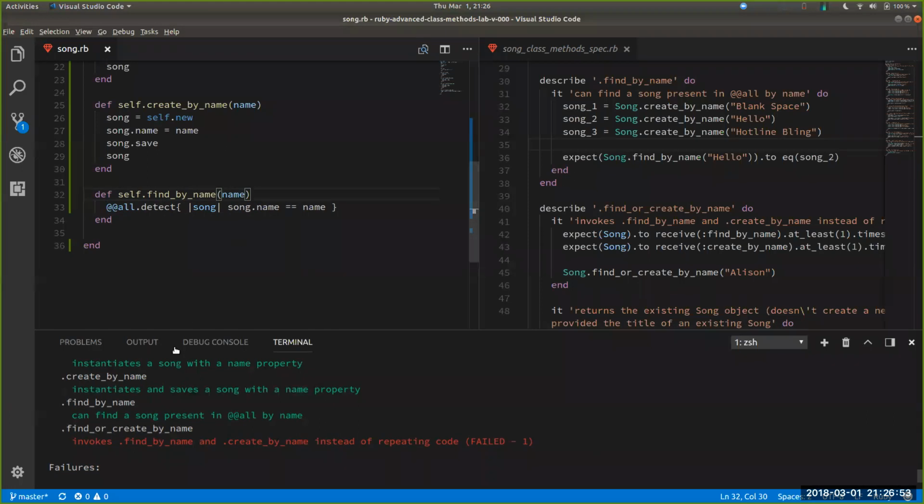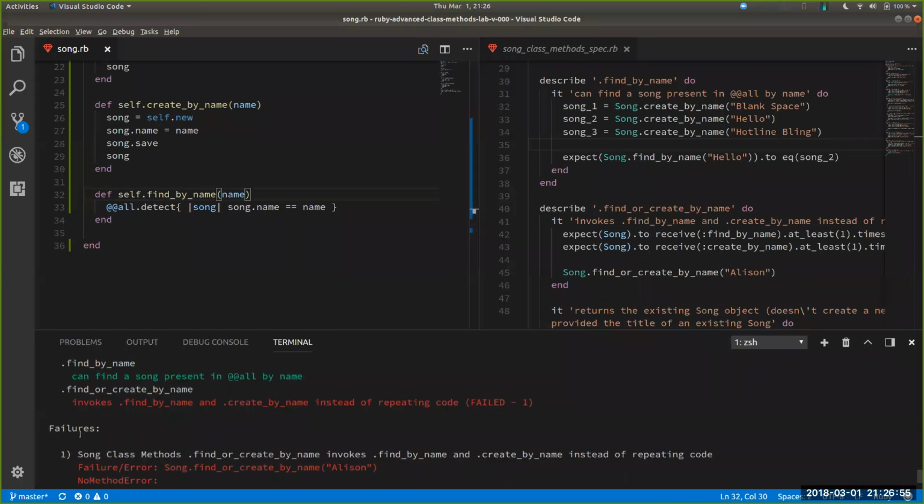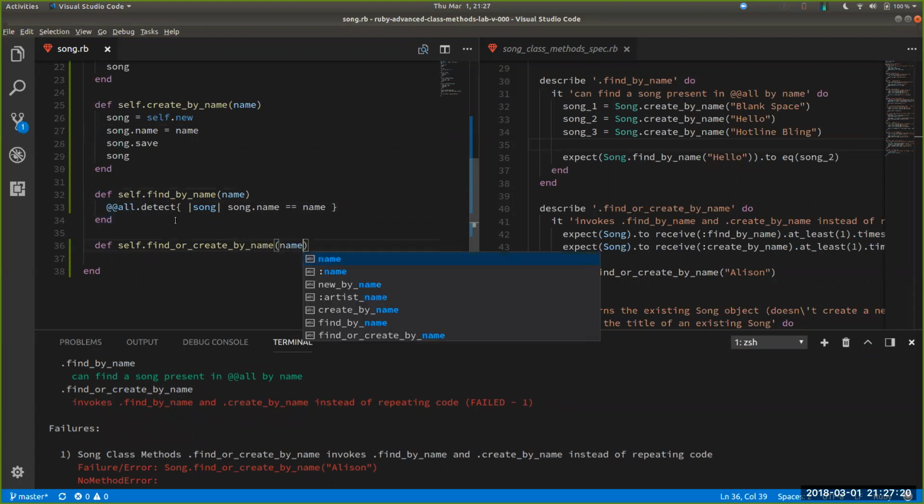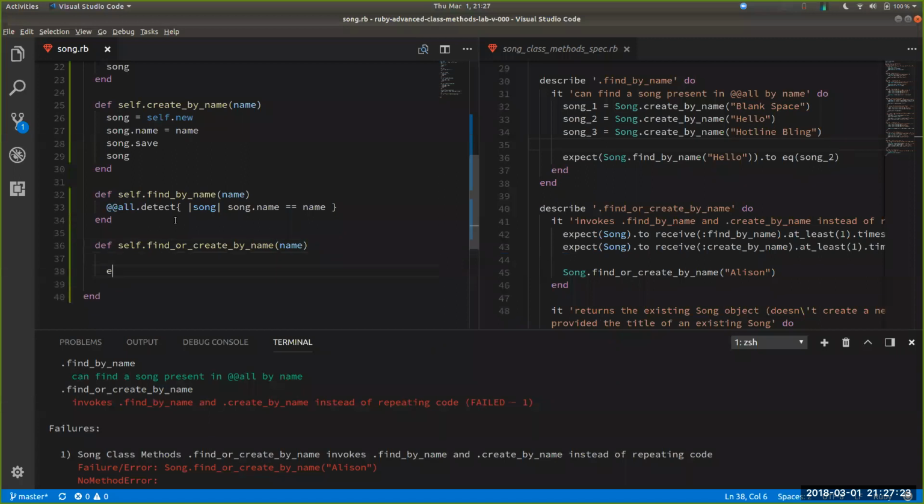So now we have find or create by name. And this one is interesting because it tells us specifically it invokes find by name and create by name instead of repeating code. So we're supposed to use our find by name and our create by name methods to create this find or create by name class level method.